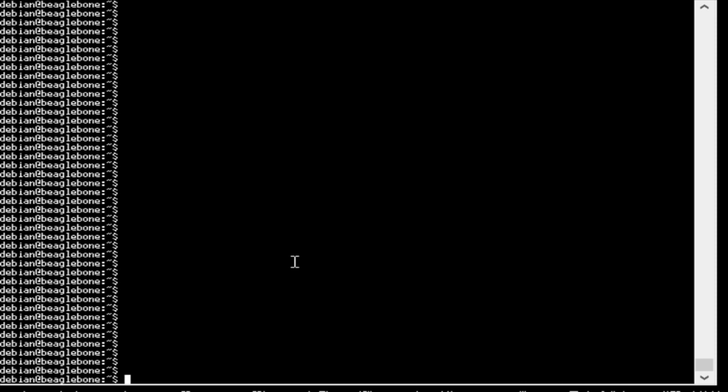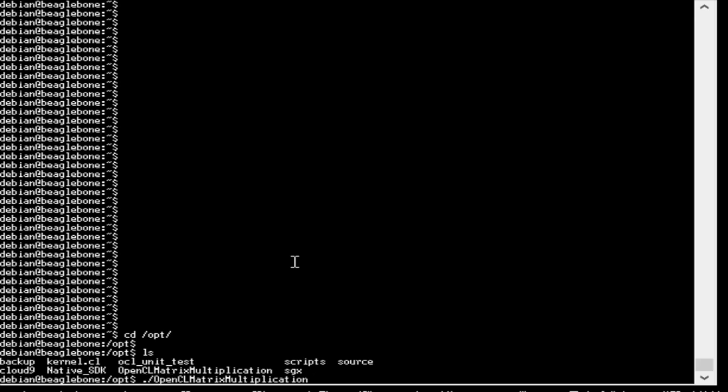The output from the build OpenCL native script is an executable called OpenCL matrix multiplication. This will carry out a multiplication of an m by n by an n by p matrix. It is found in the /op directory. We will run this executable with its default values, which are m equals 8, n equals 8, and p equals 8.